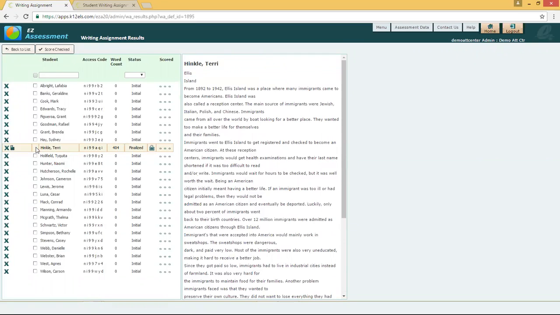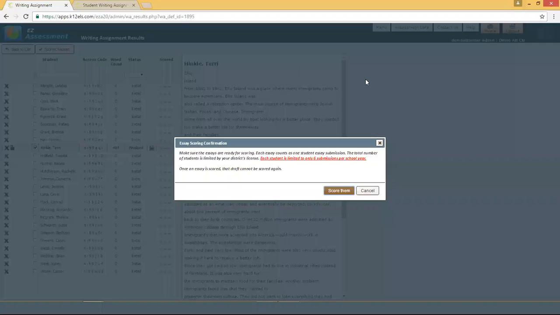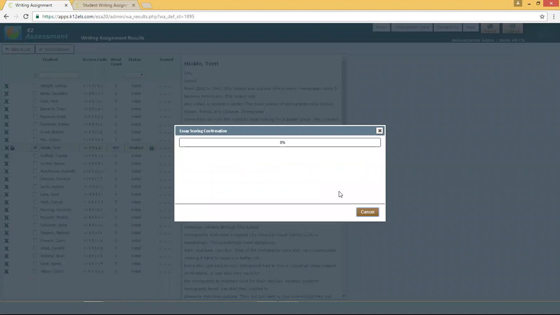So we'll put a check right here in this box, and we'll click where it says score checked. It lets us know that we need to make sure that the students are actually ready for scoring, because each time we come in here and score one of these, it counts as a submission. The students only get six submissions per year. So once it's been scored, it cannot be scored again. So we'll click score them. It takes about 2 or 3 seconds.